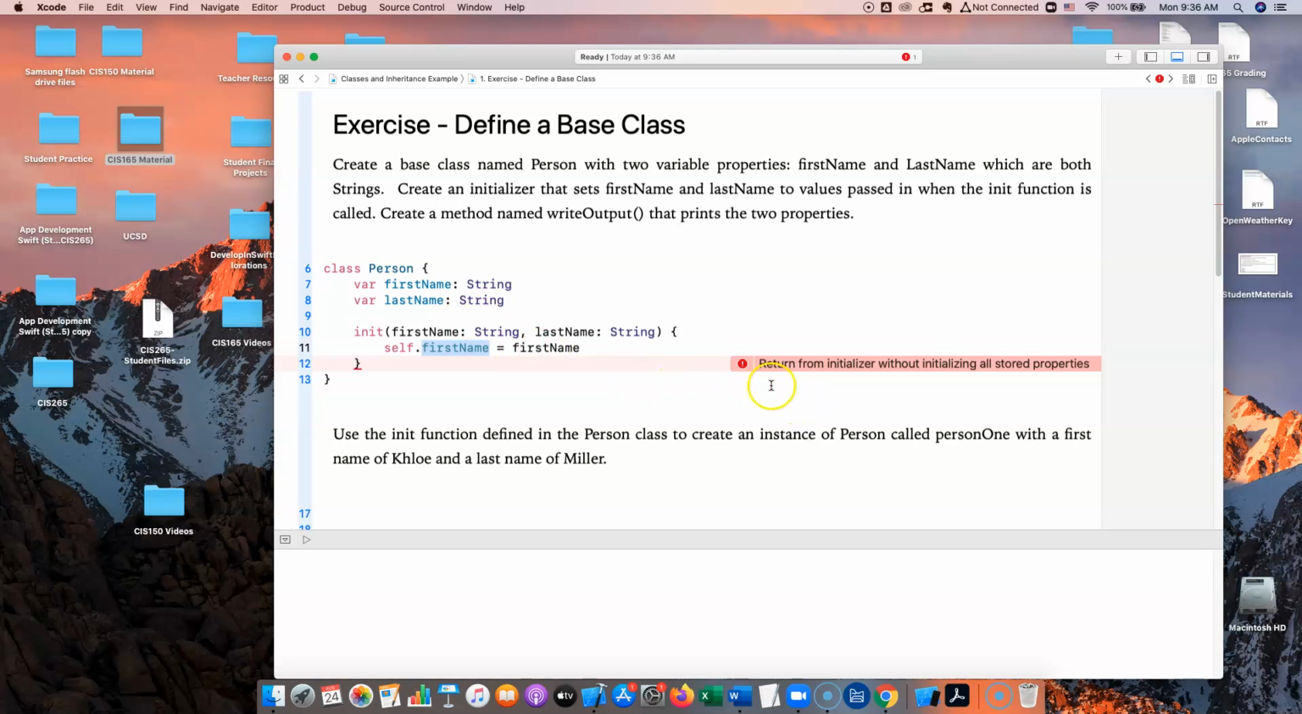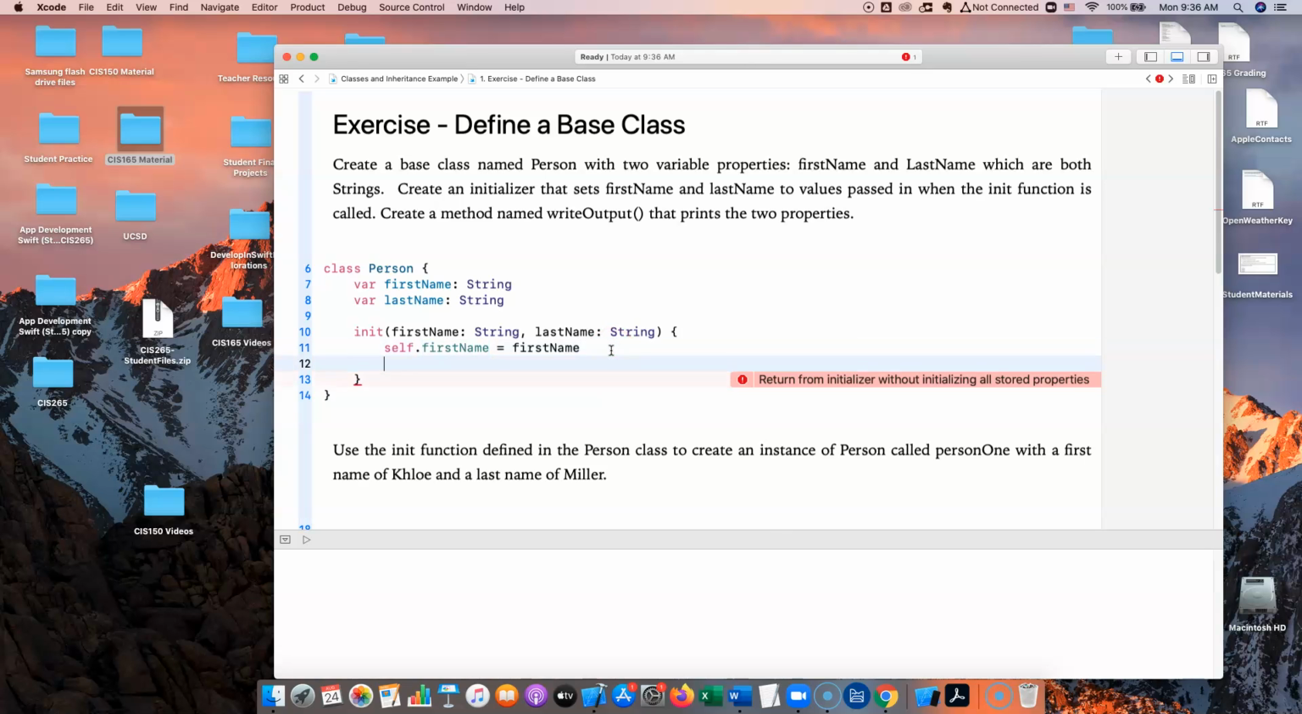The other thing you see is we currently have an error message. Basically, in your initializer, you must initialize all the properties. So what we need to do is we need to go ahead and add in an initializer for our last name. So I will just go ahead and type that in. So that should eliminate our compile error. So now we've initialized the first name and the last name.